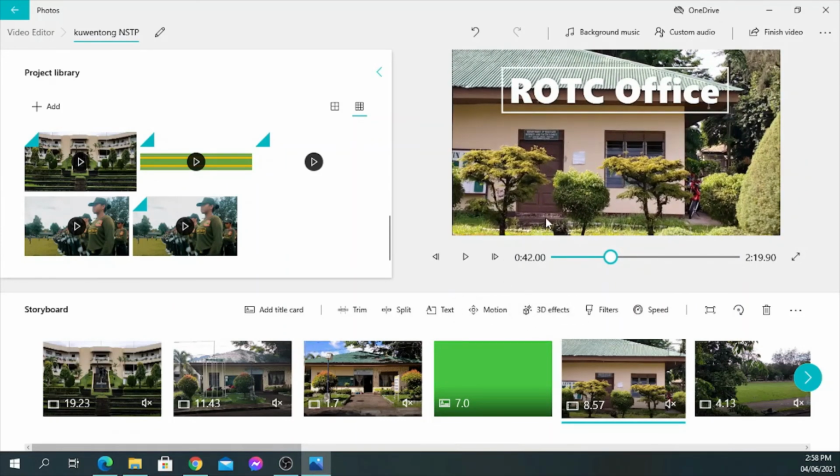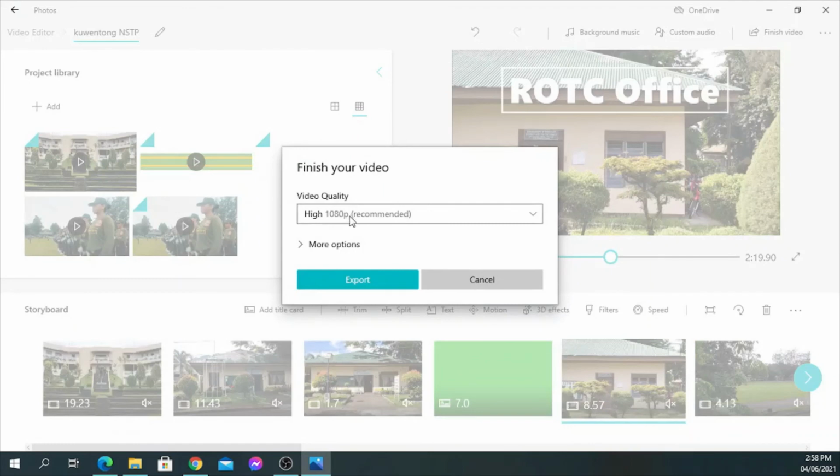Okay, I think this is fine already. So once this is ready, you hit finish video. There are choices here for the video quality, high, medium, and low. What is recommended is high, and this will take some time. And then hit export.